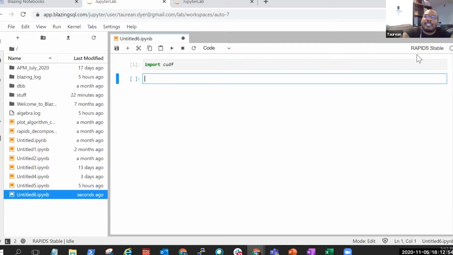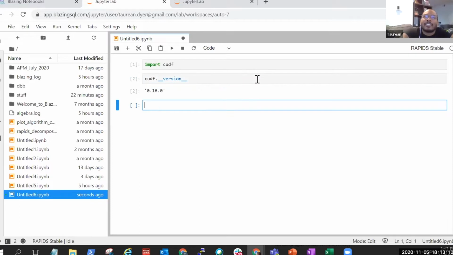And as it says, there's Rapids Stable versus Rapids Nightly. Rapids is now on 0.16, which means that if I do this correctly, it'll tell me 0.16, hooray.